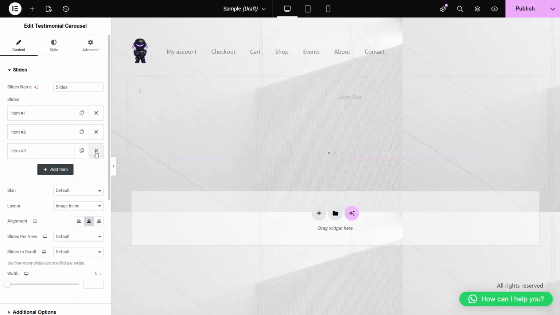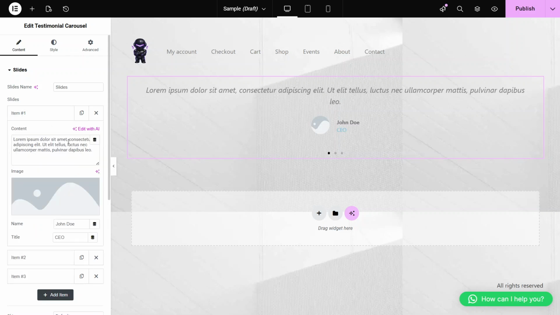Next, click on any individual slide to expand it and edit the details. You'll see a content field where you can paste or type the actual testimonial text. Keep this short and readable so it looks good in the design.